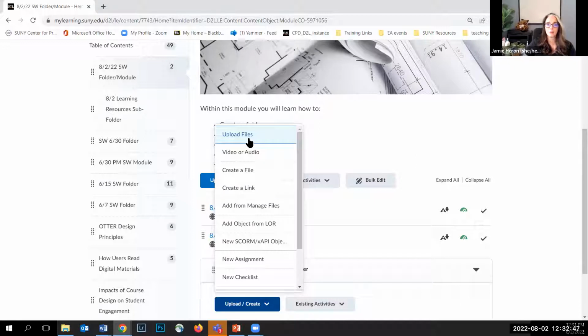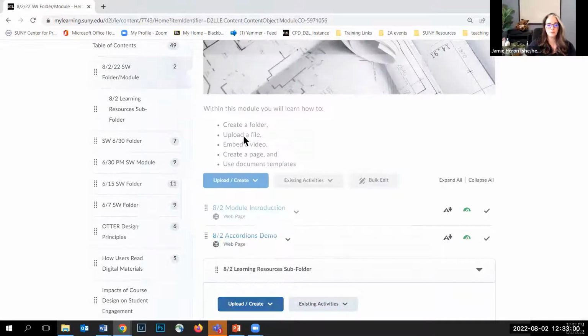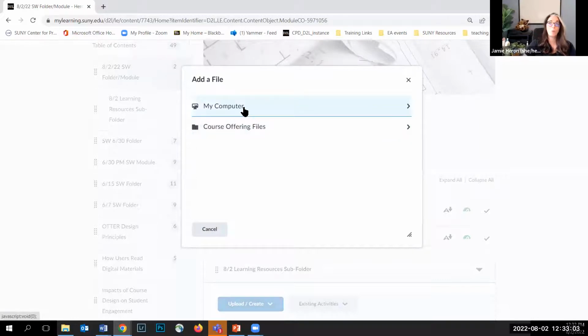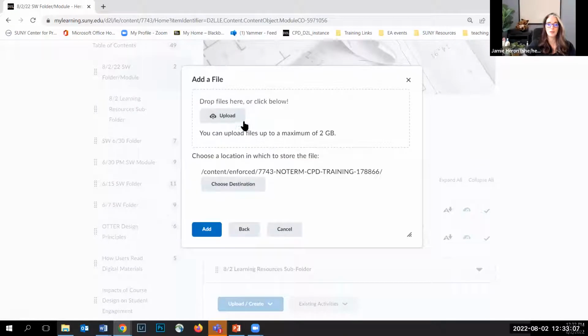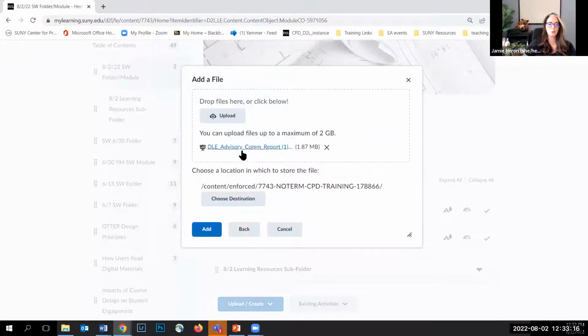The first is uploading a file, and this means that you can upload a PDF, an Excel file, a Word document, a PowerPoint, any other file that your students might need to have access to. So let's do that right now. We click Upload File, and then where do you need to drag this file from? I'm going to bring it from my computer. And in this instance, I'm actually going to drag a PowerPoint file right here on top. I drop it, you'll see that it's uploaded this file right here, and I click add.